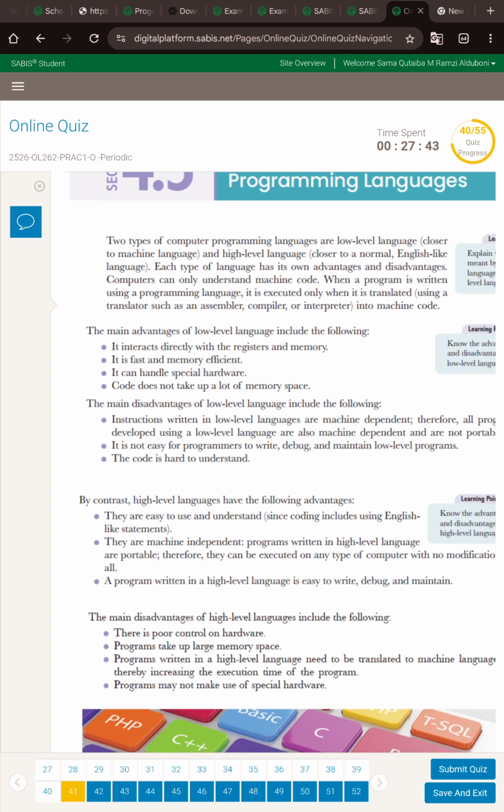See? Advantages. See, it says interacts directly with the registers in memory. It is fast and memory efficient. It can handle special hardware. Code does not take up a lot of memory space. While the high level, it takes up a large memory space.